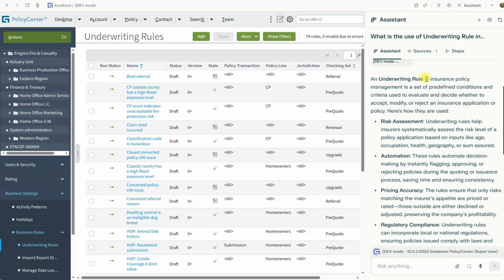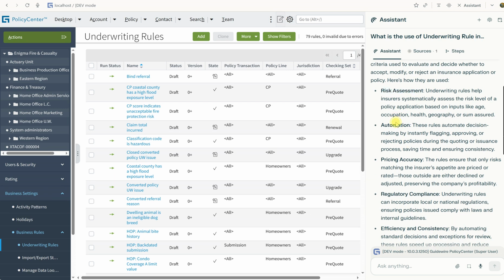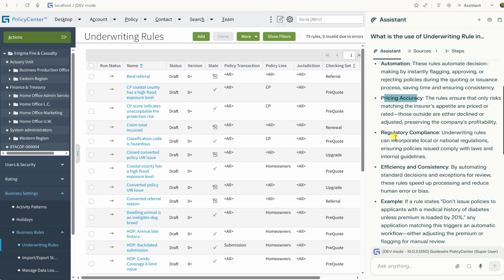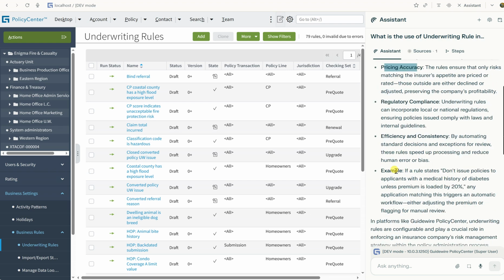The same is told here also. Basically, it's a set of predefined conditions and criteria used to evaluate and decide whether to accept, modify, or reject any application. We do risk assessment, automation, pricing accuracy, regulatory compliance, efficiency, and consistency. Example: if a rule states don't issue policies to applications with a medical history of diabetes unless the premium is loaded by 20%. This is an example for health insurance. If any applicant's medical history has diabetes, then they are increasing the premium by 20% higher.